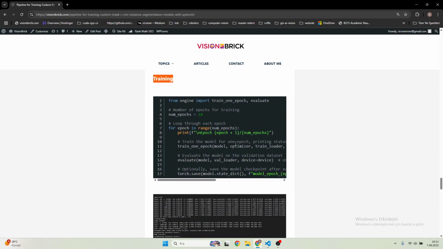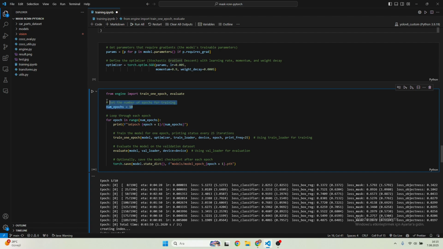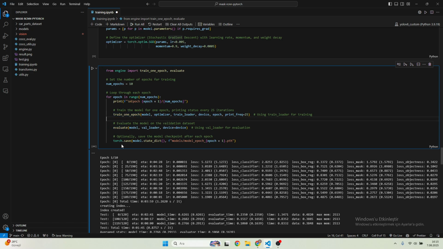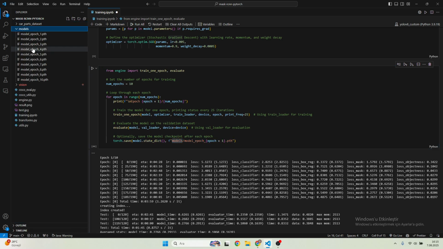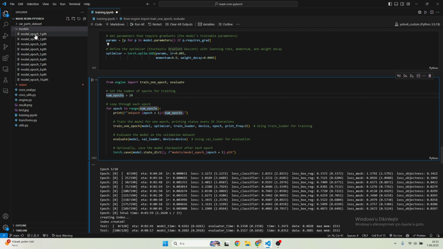Okay, now we will train our model. I set the number of epochs to 10. You can increase or decrease this value. There's a simple for loop: train one epoch, evaluate, and at the end of every epoch, I'm saving our model to the models directory. You see here. By the way, I already trained the model because I don't want to wait. It takes a really long time, so I already trained it, and I'll show you now. You see there are 10 models for 10 different epochs. You can test every model here, but I will of course use the last model.